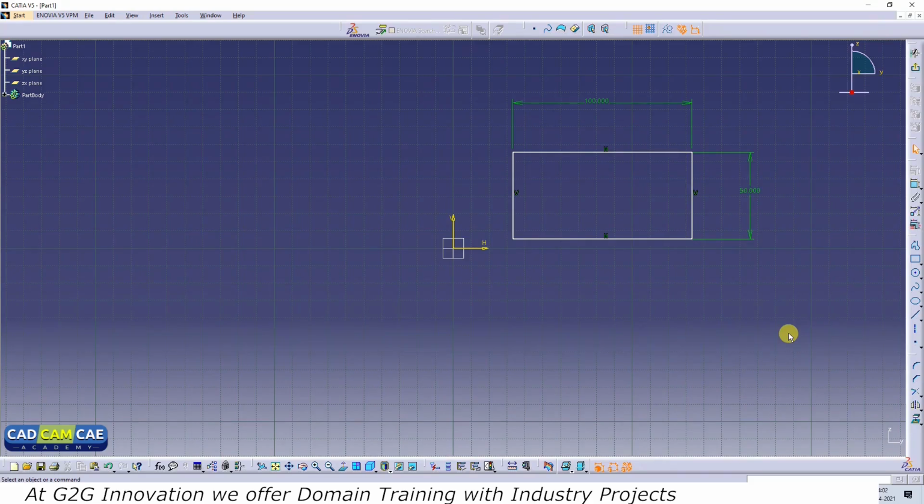So now if you want to give dimension to one more edge, let us try to give dimension to this edge. Let's click on the command and give dimension. Now you can see the color of the rectangle has changed to purple. This shows that your sketch is over constrained, and your sketch should never be over constrained. So whenever you see that your sketch has turned purple, just try to remove some dimensions, and now you can see the sketch is back to normal.